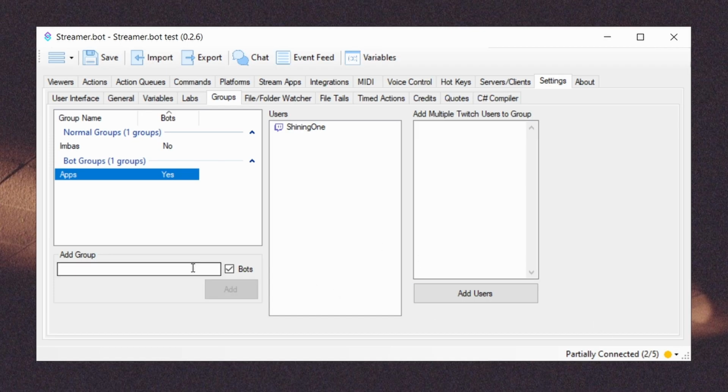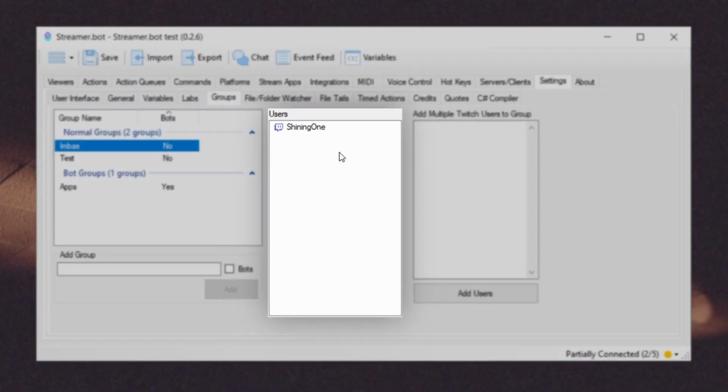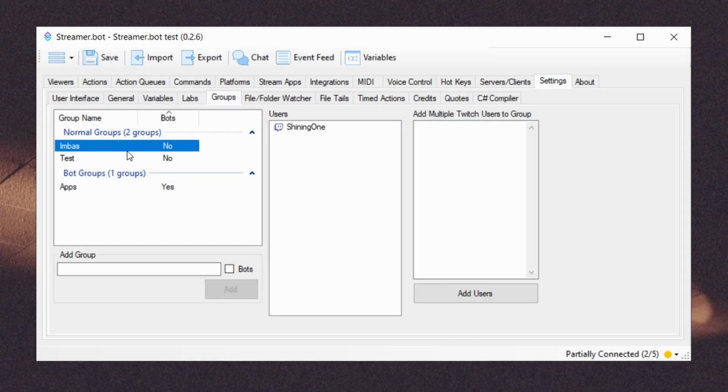To add a new group, enter its name in the field, check the bots checkbox if needed, and click Add. The second section is a list that contains all the users added to the selected group. To work with it, you first need to select a group. Each user in the list has a platform icon next to their name, allowing you to quickly identify which platform they are from. Right now it supports 3 platforms: Twitch, YouTube and Trovo.